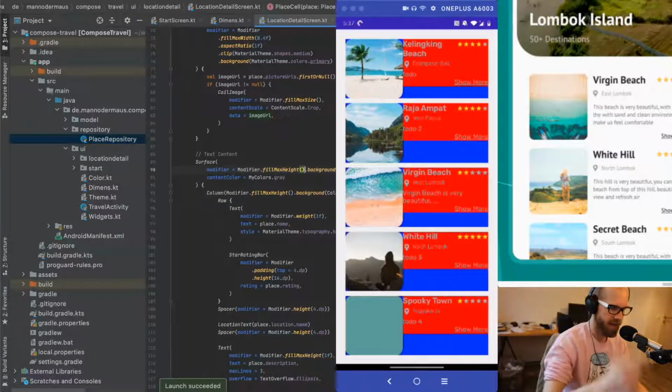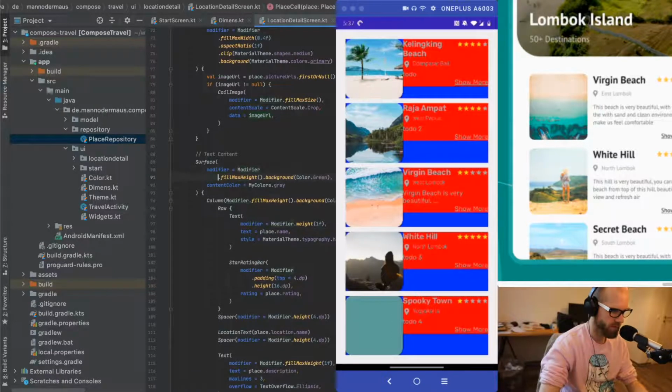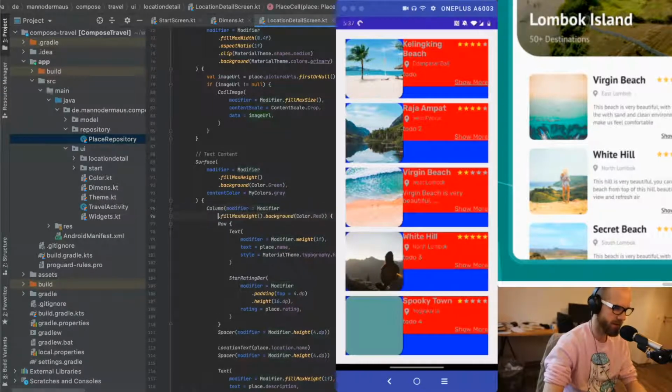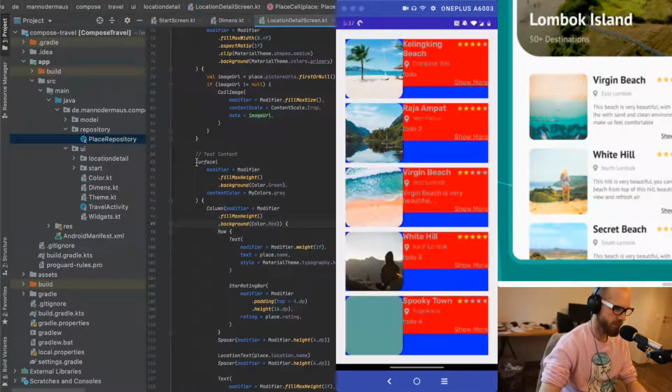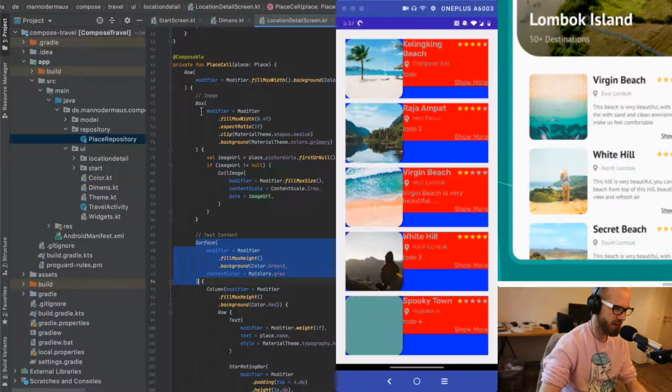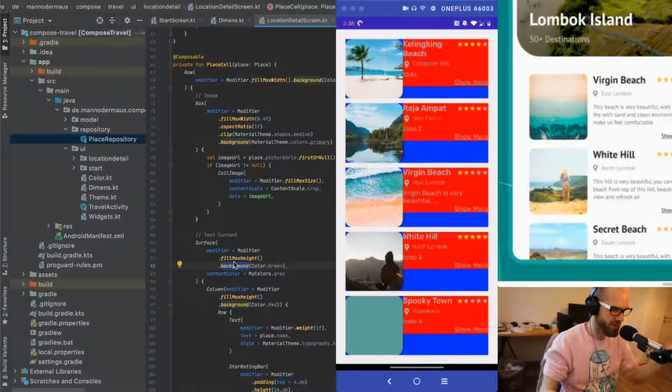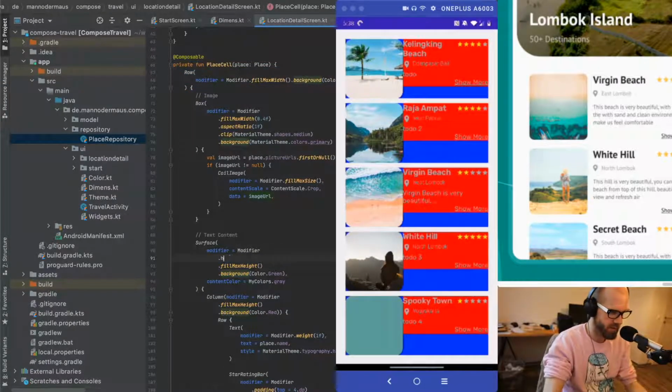Yeah, I'm at a loss. I have no idea. What's going on here? Like this is intuitive to me. If I do fill max height, it fills the entire height that it has. And if this surface is a direct child of this row, and this row is so tall, then I expect fill max height to fill that entire height, no? What am I missing here?